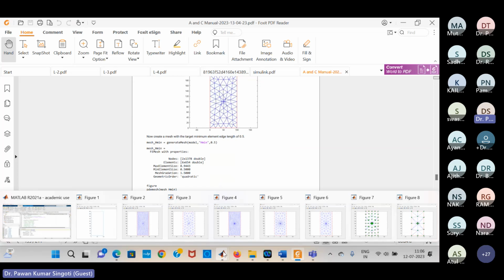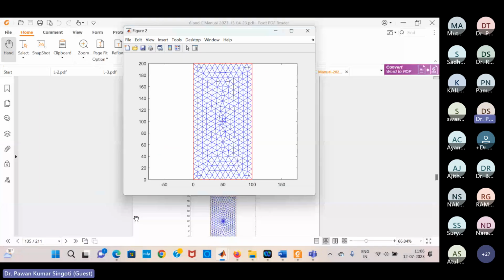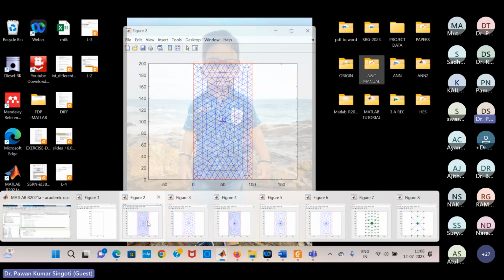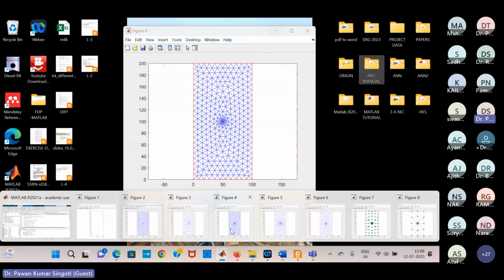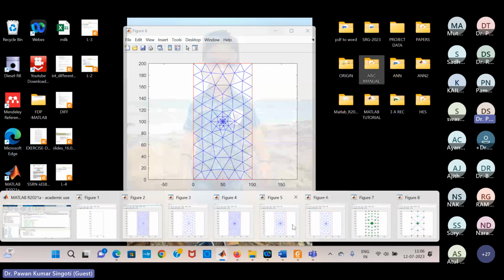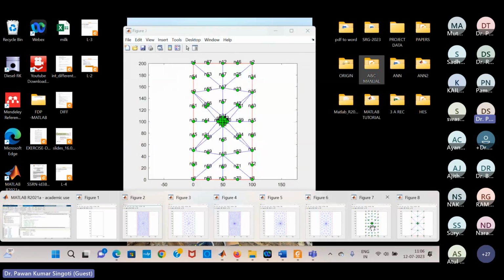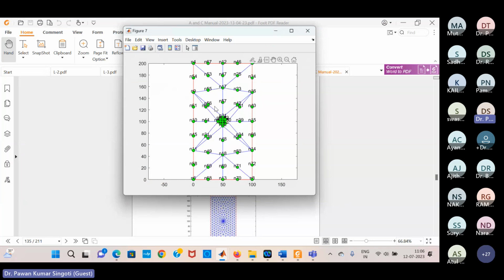After that, how to do meshing, and how to refine the meshing. How to change the element size, how to change the element numbers. The different elements are there. How to give the node numbering to each and every element. This is also possible.